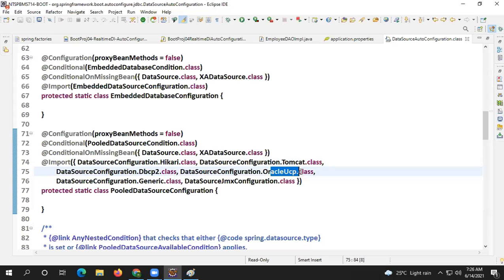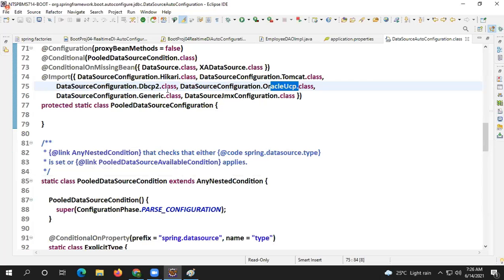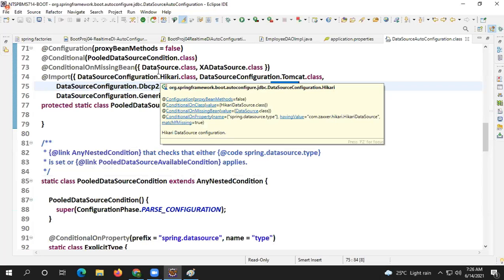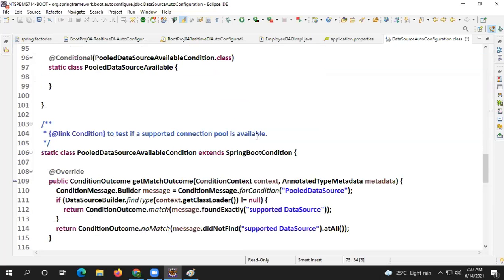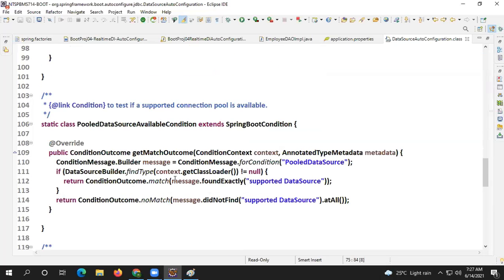But Oracle UCP I never worked with, guys. But there is no Apache DBCP, there is no C3P0, there is no Vibur. Are you understanding my statement, guys? Here also is confirmation: Hikari, Tomcat, DBCP2 and Oracle UCP. These are related to JMX and other things. Leave it. Here you observe the classes.